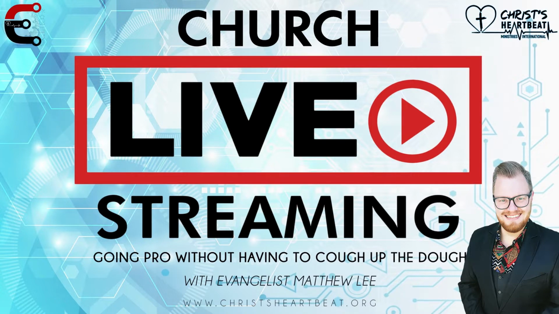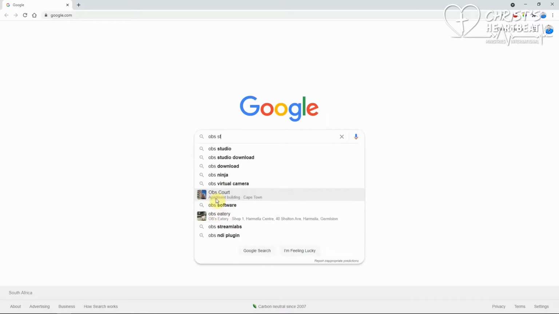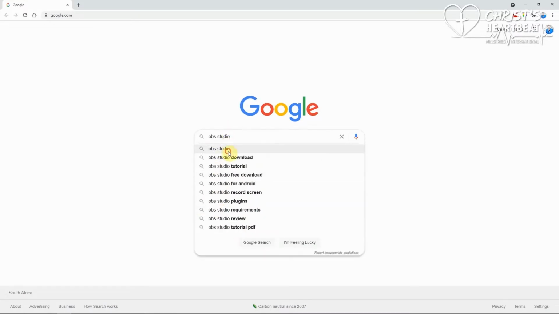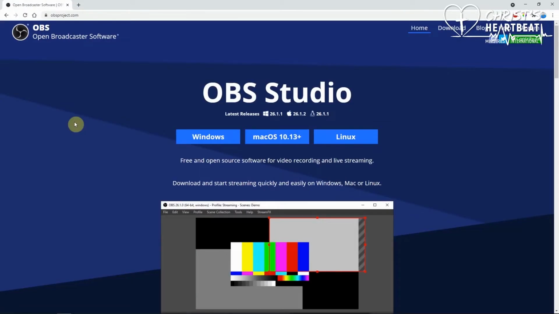So I want to ask you to please open up a web browser on your computer. I'm using Google Chrome, but you can obviously use whichever one you want to. In the search bar on Google, we're just going to type in OBS Studio, and it'll open this up here. We're going to go to this tab, which is obsproject.com, and click on it. And it'll open this page.